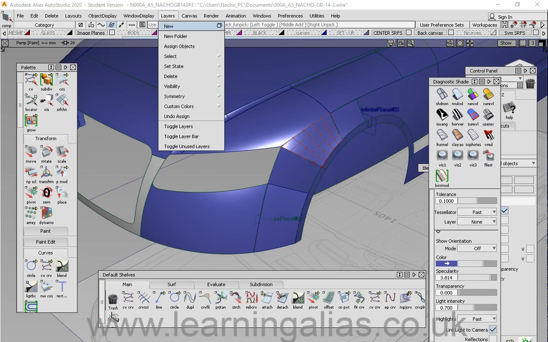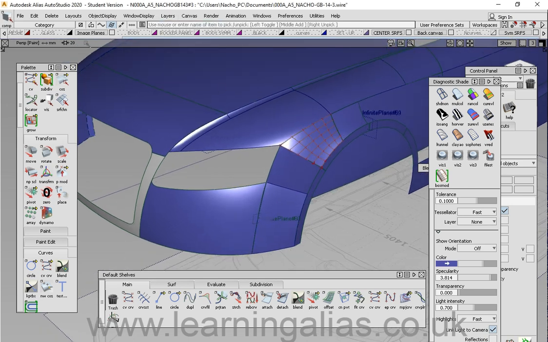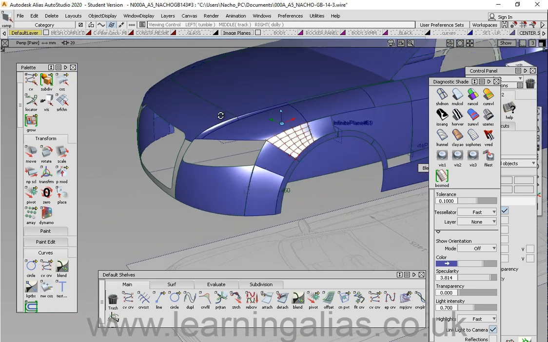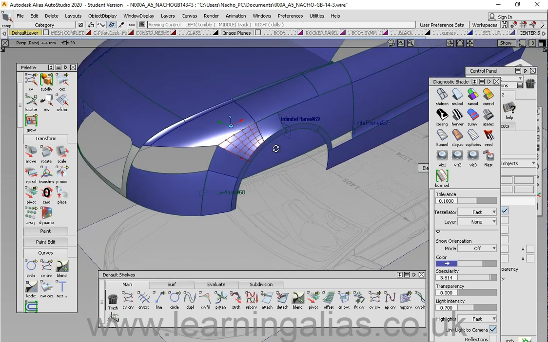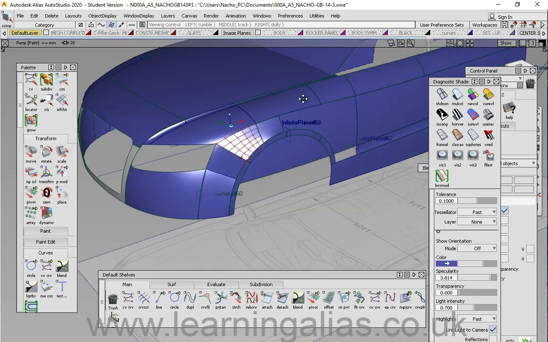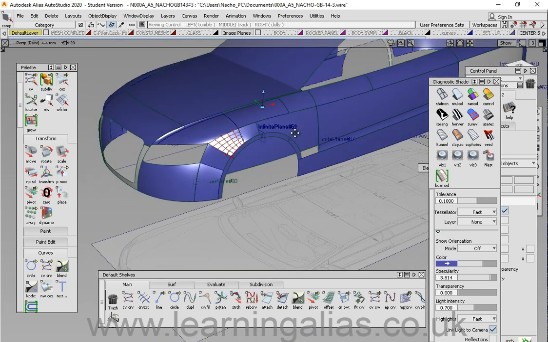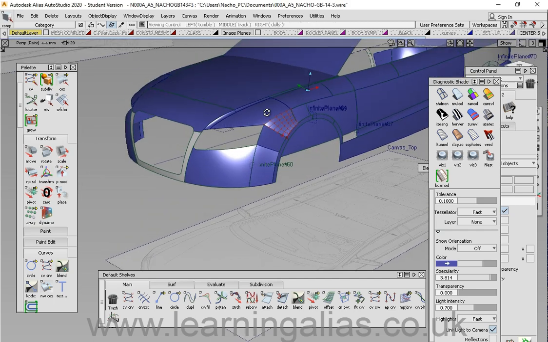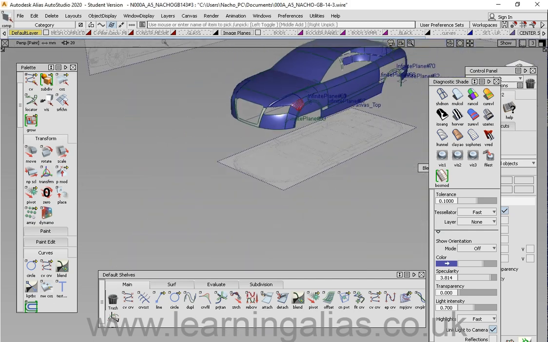Layers are very important too. As you can see in this model, I have a lot of layers here. So this is useful to reorder and organize all our surfaces and objects in our model, so we can change any time from one layer to another the objects in the scene. Very useful tool. We'll see it in next videos.